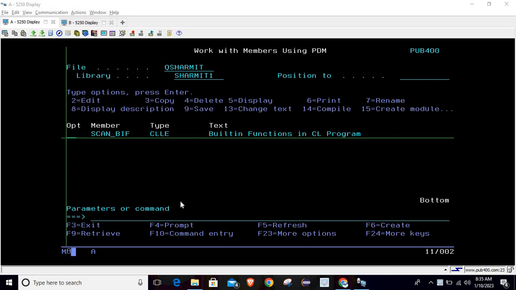In this session, we will learn about the scan built-in function. For the demonstration of the same, we have already created one program, so let's go through that. I'm opening this program in edit mode.